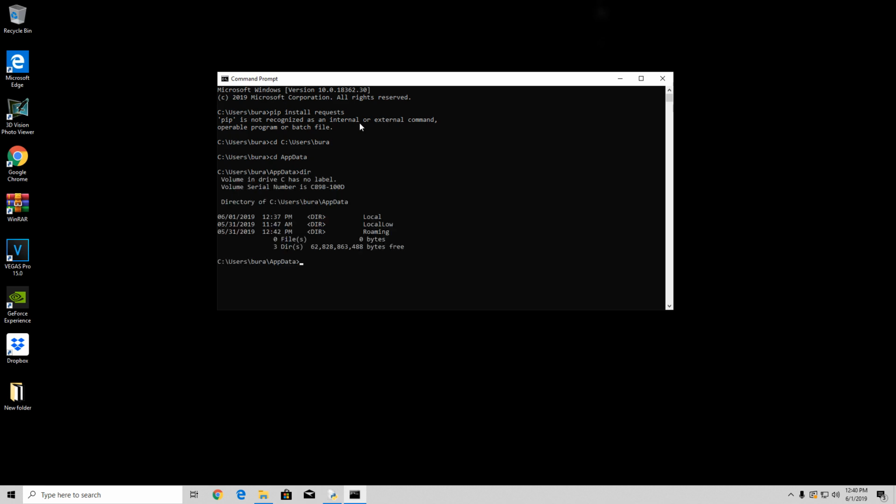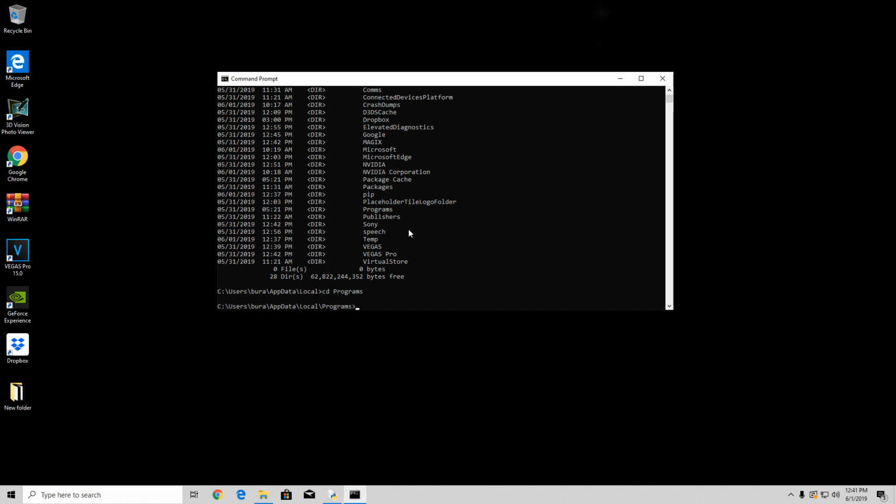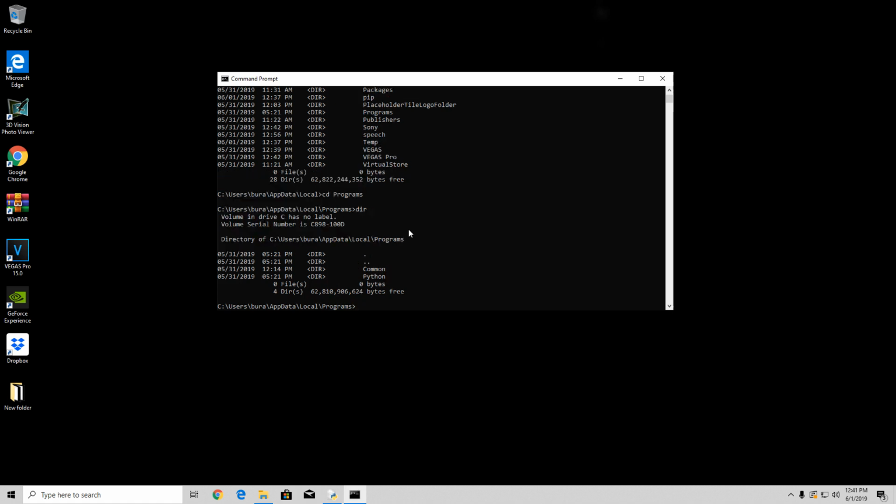In order to check what is stored in this directory, you can simply type dir, and you will see that there are three different directories. Now we want to go to the Local directory, so we type cd Local and press enter. Type dir once again, and you will see multiple folders. The one that we're interested in currently is the Programs folder, so navigate there with cd Programs, and if you type dir once again, you should see the Python directory.